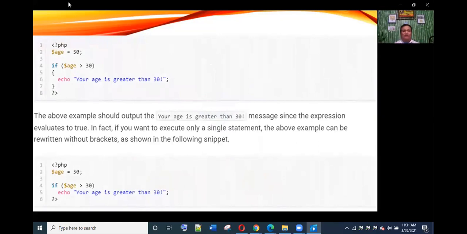The if construct allows you to execute a piece of code if the expression provided along with it evaluates to true. So let's have a look at this example to understand how it actually works. This example should output the "Your age is greater than 30" message since the expression evaluates to true. In fact, if you want to execute only a single statement, the above example can be rewritten without brackets as shown in the following snippet, as we have here at the bottom.